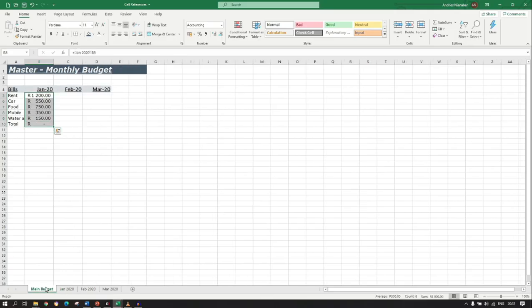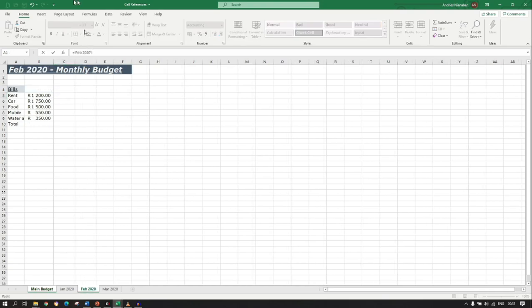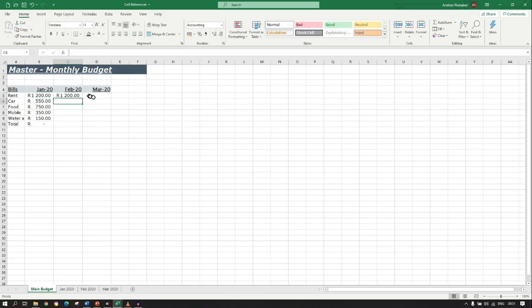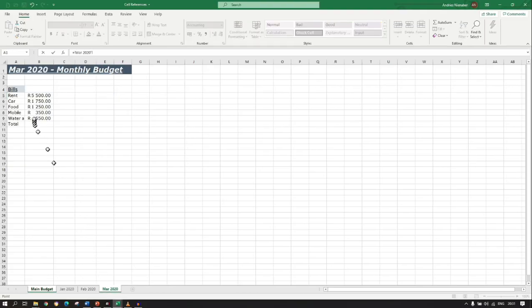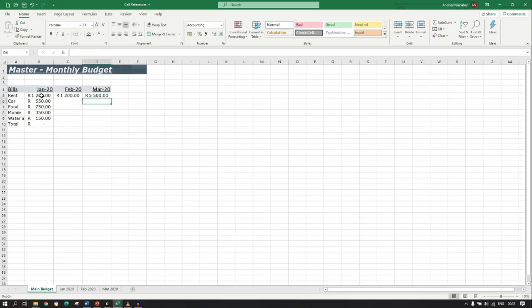Let's do the same now for February. Equals, go to the February tab, sheet, select B5, hit enter. Let's select D5, assignment operator, go to our March 2020 sheet, select B5, hit enter, and there you can see that all have populated. Now let's select C5 and D5, and where we have the little green square, hover over it with the mouse, get the little black cross, drag it all the way down, and can you see there that it changes the information?